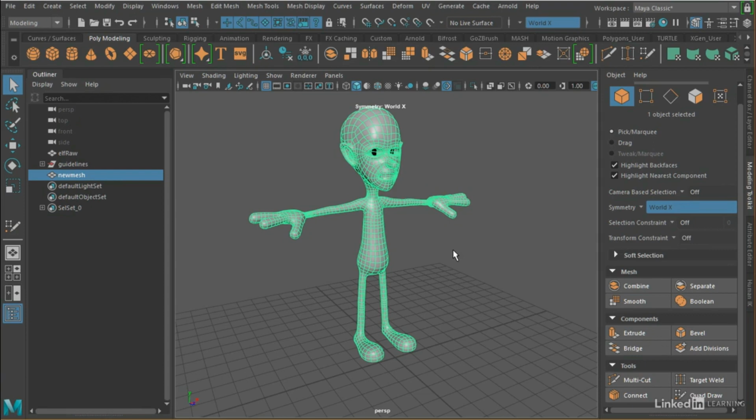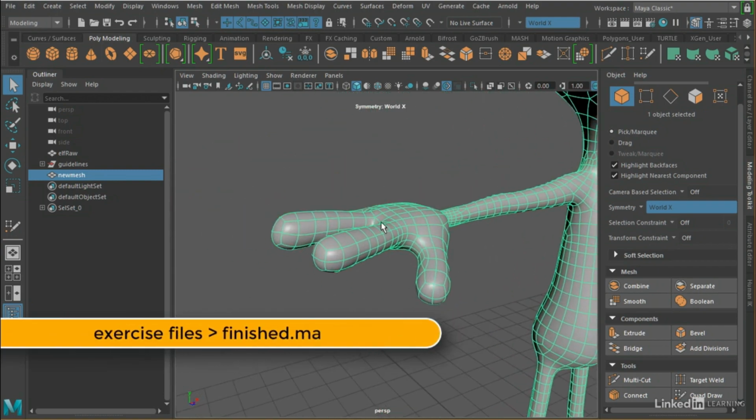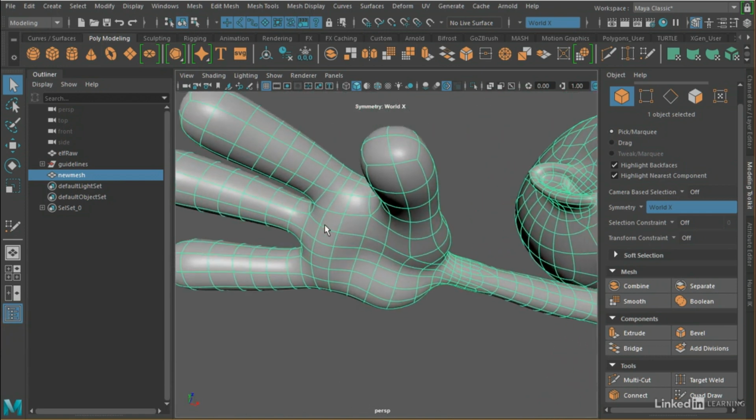Since a lot of the work on this guy was redundant, I skipped ahead on some of it. However, there are a few things we can examine in order to understand the riggable topology more fully. So let's check it out. One area that I skipped ahead on was the hand. And you can see it's pretty standard. It looks fairly grid-like, pretty simple.